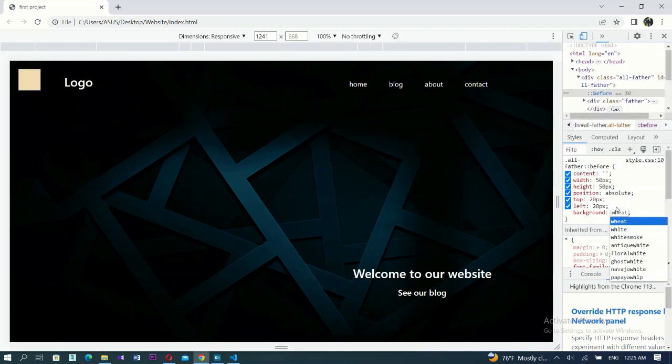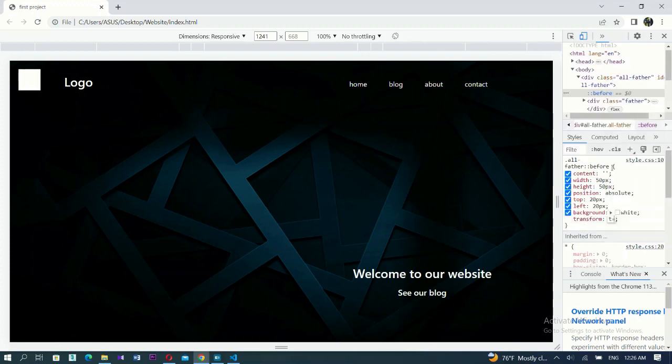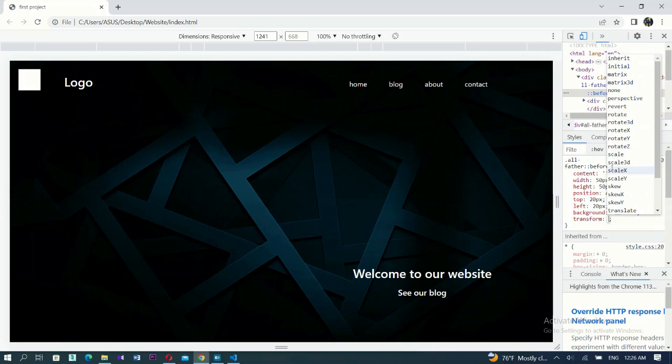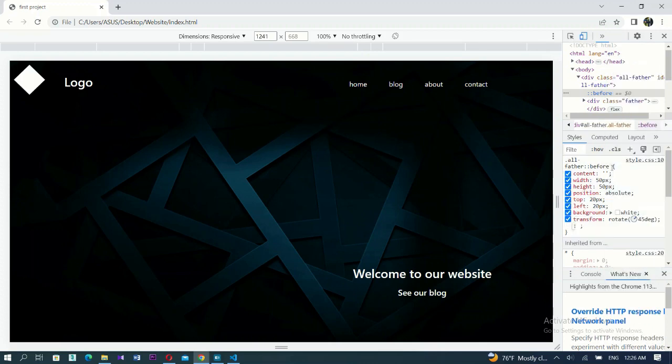Now to add the color, you can add the background. Let's be white for now. Okay, here we go. We created before, and you can increase the width and height, or you can move it, or you can rotate it. For example, just type transform, then press enter. Now add the rotate, and inside the rotate, let me add 45 degree, and you see it rotated.